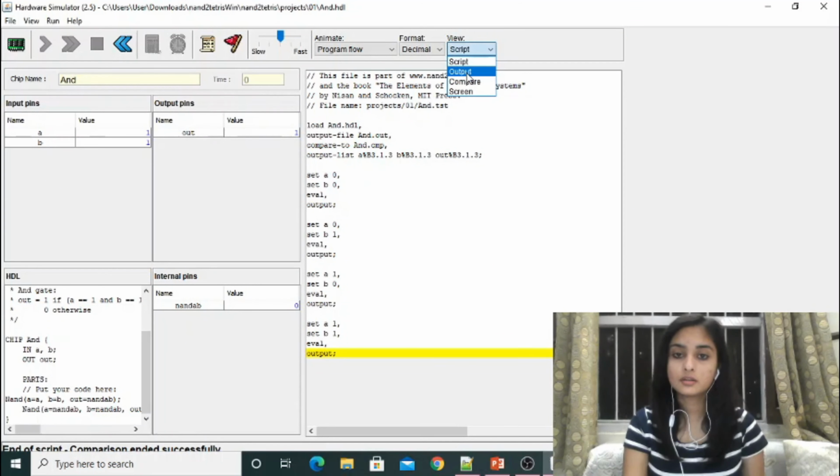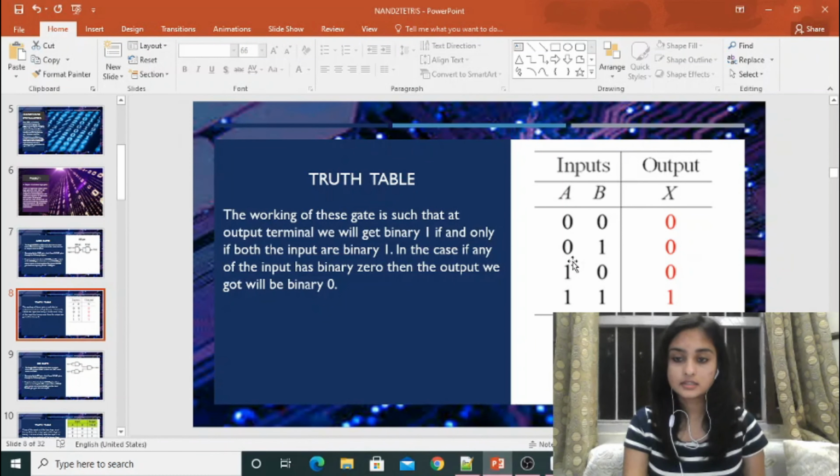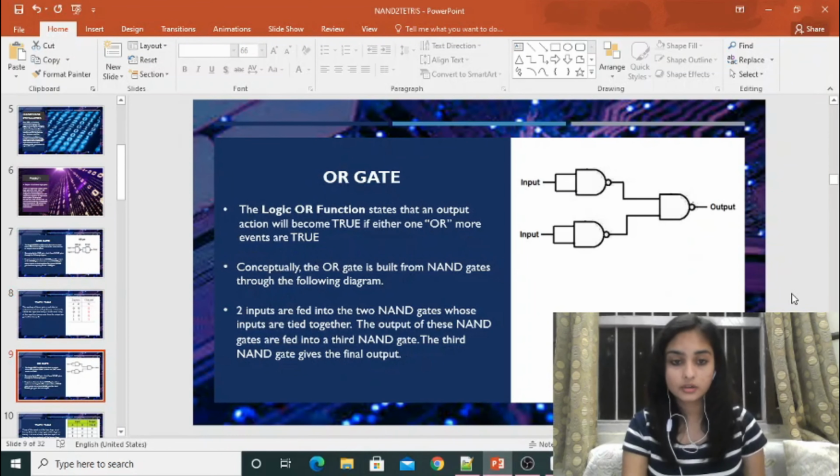Now we will look at the output, and this is the output that we get. As we saw in the PPT, this is the required output that we get from an AND gate. Therefore, our implementation of the AND gate using NAND gates is correct. Next, we move on to the OR gate.